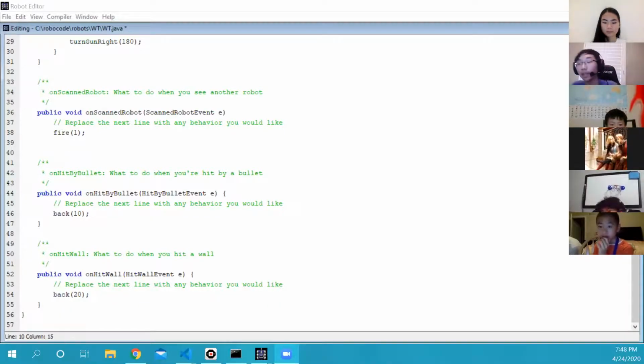Yeah, right. The problem, Ethan, is that right isn't a real function. The function is called turn gun right, and turn left and turn right. So instead of right, you want to do turn right. That's what's causing the issue.